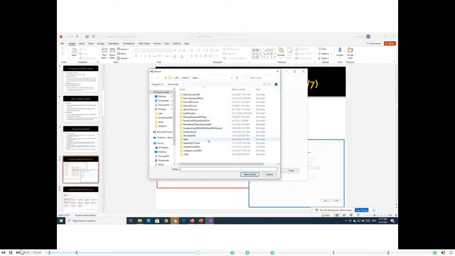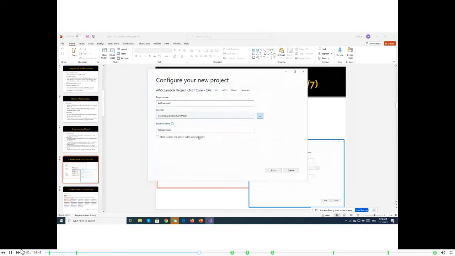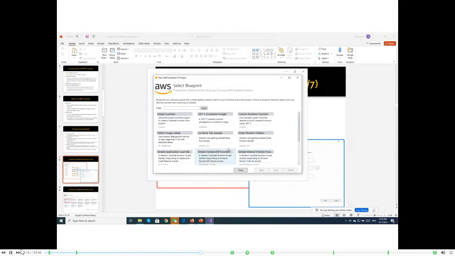So I'll choose the folder, and then I'll name it Lambda function, section 001. Okay, so click create.